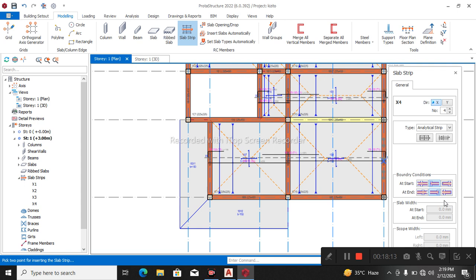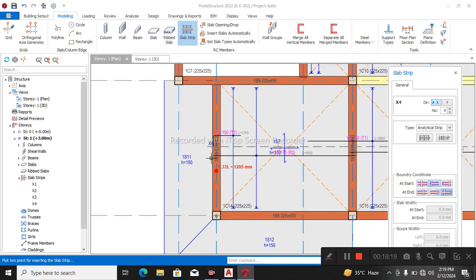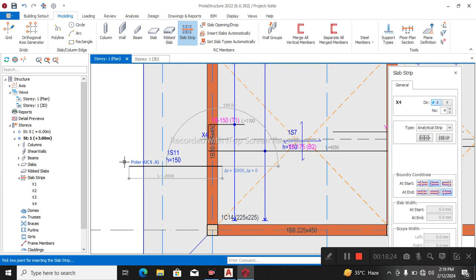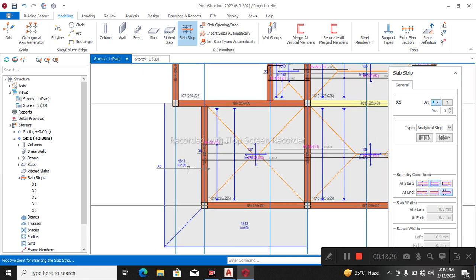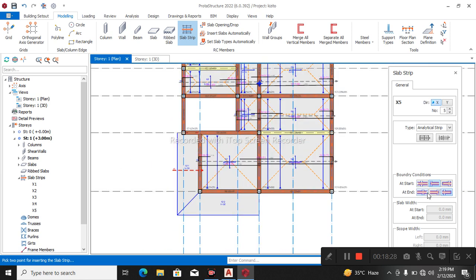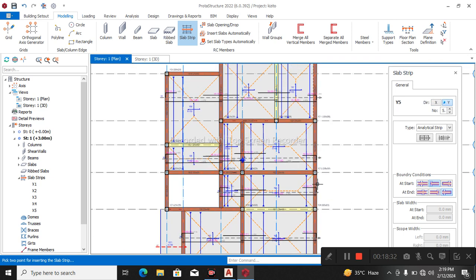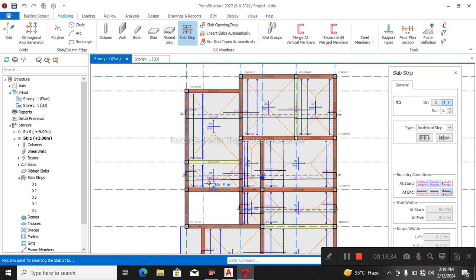Just select beam to cantilever. At start, beam. It starts from beam to cantilever. So if we are done with that, you now go to Y. Y is beam to beam. Change it to beam to beam. Hold on your control button.